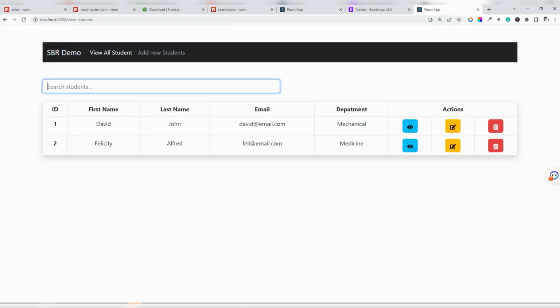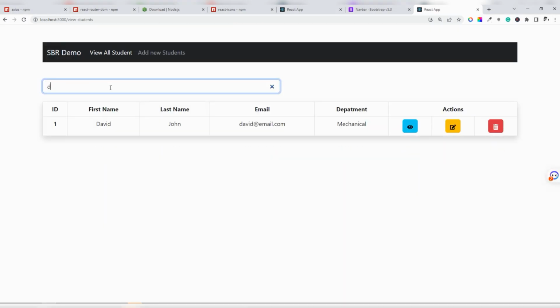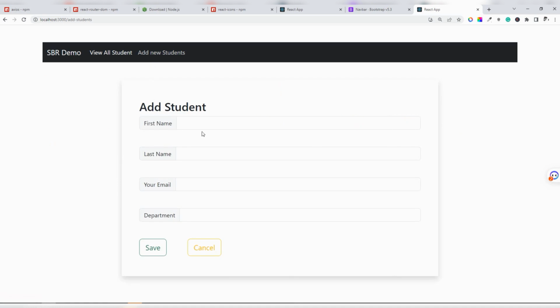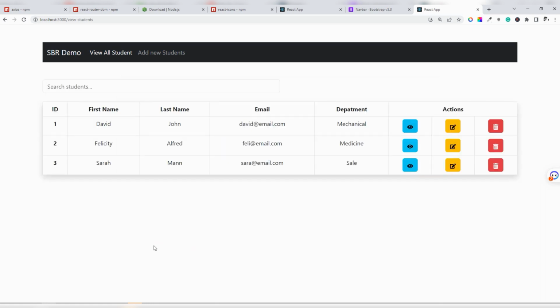So right here in our browser, let's try to type again. So we have David, right? Now, let's add more students so we can have a lot more to search. So here I'm going to have Sarah Man, with email at email.com. So these are just fake values anyway. So we have sales, and we click here.